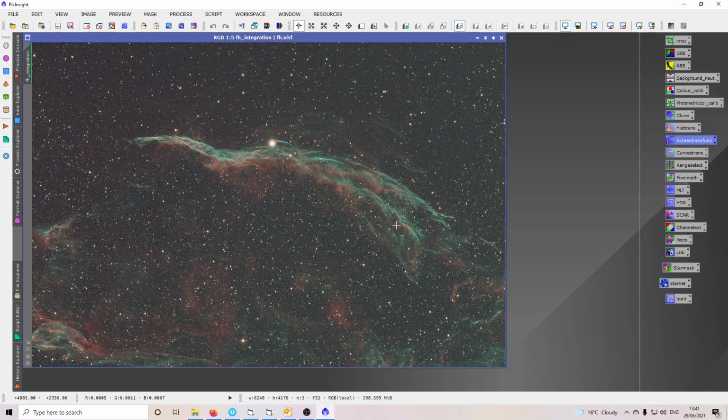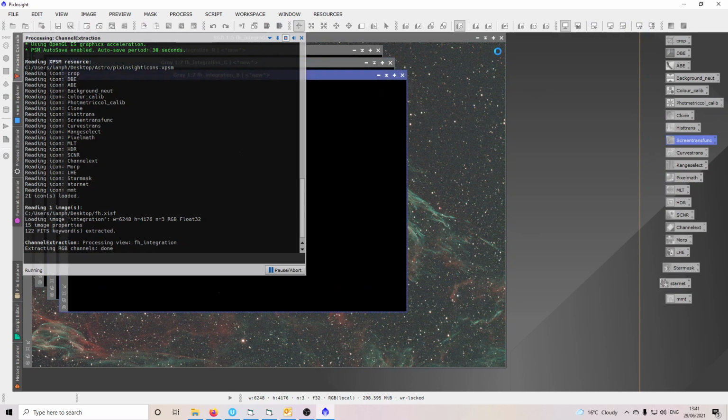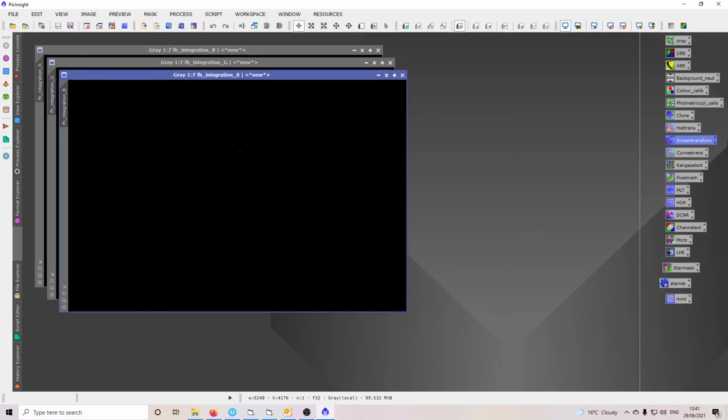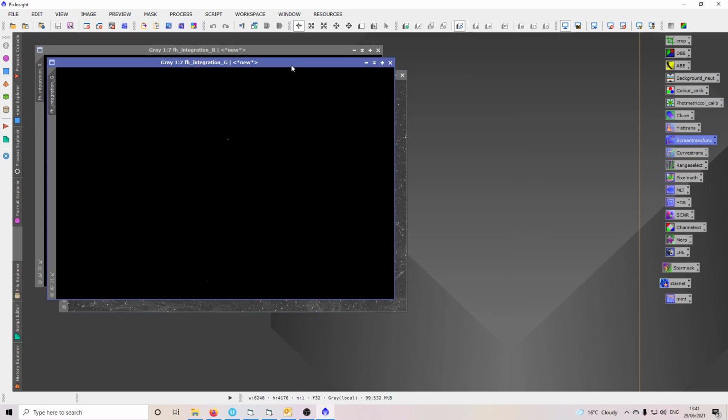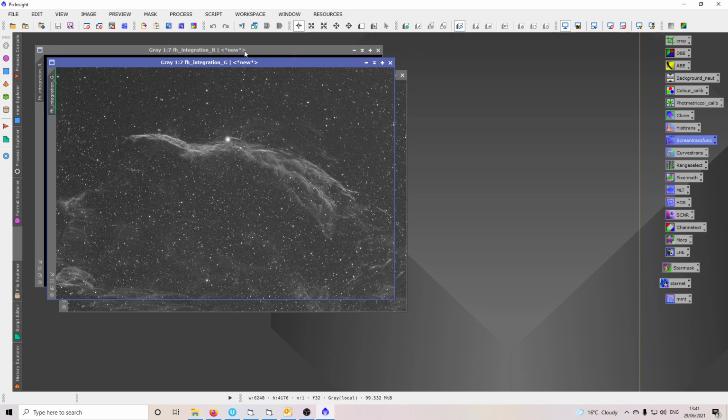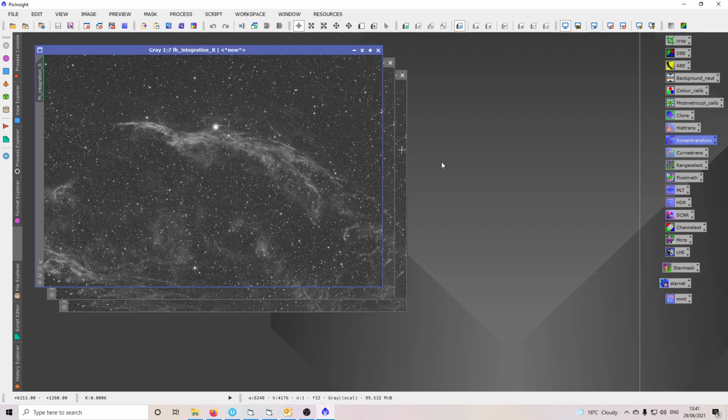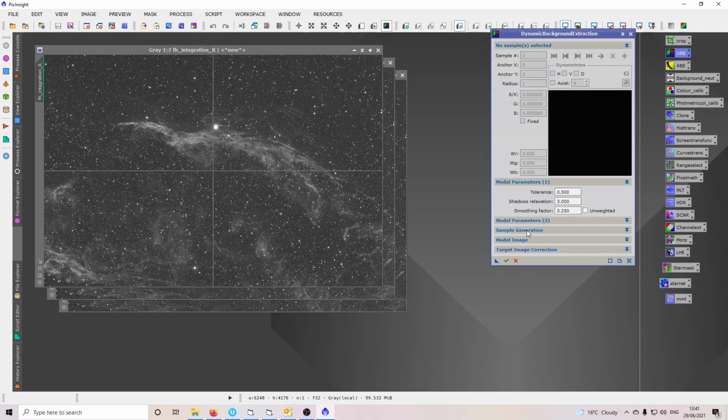So what I'm going to actually do on this one is split the channels into RGB and process it as if I was processing hydrogen, sulfur and oxygen. So we'll stretch each of these. There we go. And the first thing I'm going to do now is a dynamic background extraction.